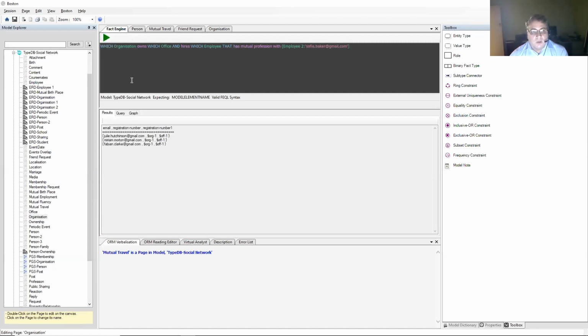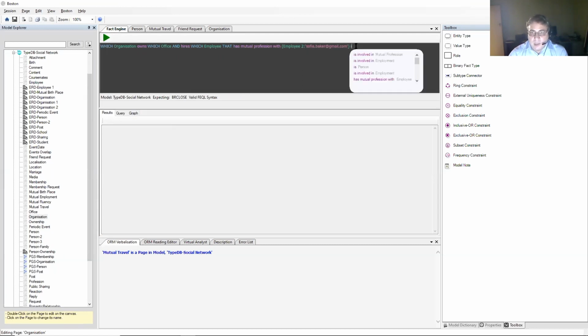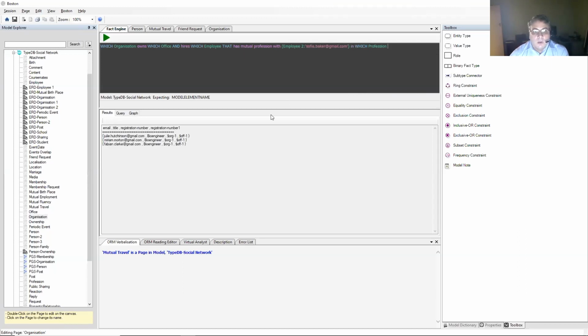So we'll hit go on that. So Julie, Miriam, and Fabian work for organization 1 that has an office 1. So we can extend that, and we can say in which profession. And we can see here they're all bioengineers. So I'll just do one more query.